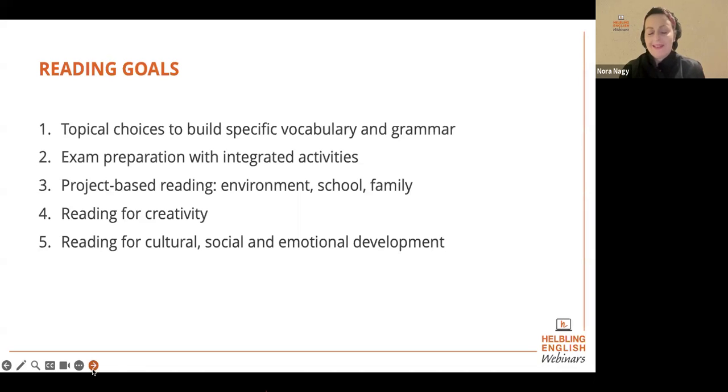Your reading book related to this or not could be exam preparation with integrated activities. Or you can just say, I do project-based reading. I see a lot of this all over the world when people say that I have a big environmental project, or I have a project about school life, or the role of the family or family life, and I read stories around that topic, maybe with some kind of creative outcome.